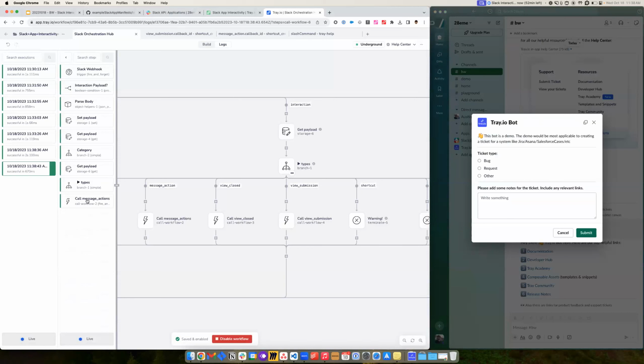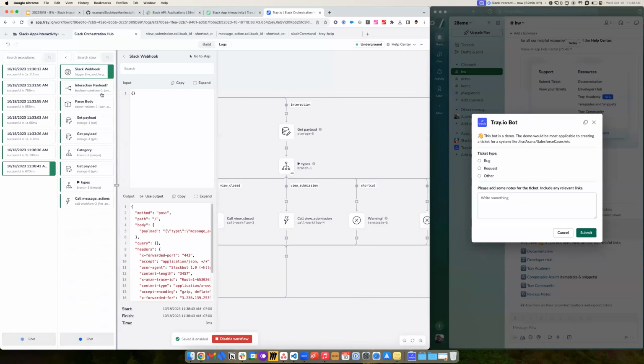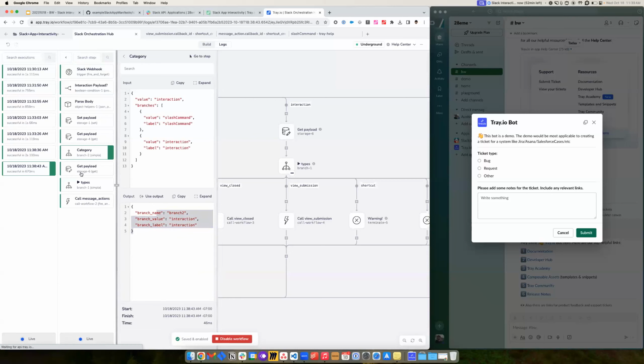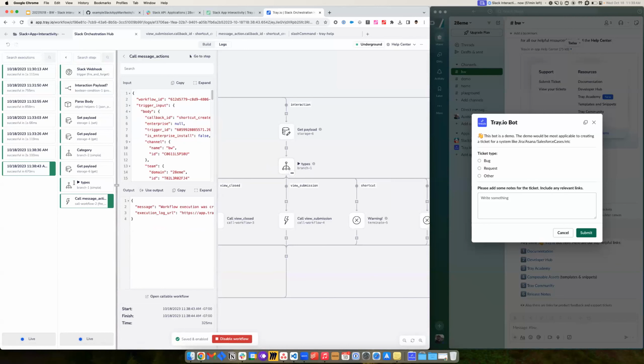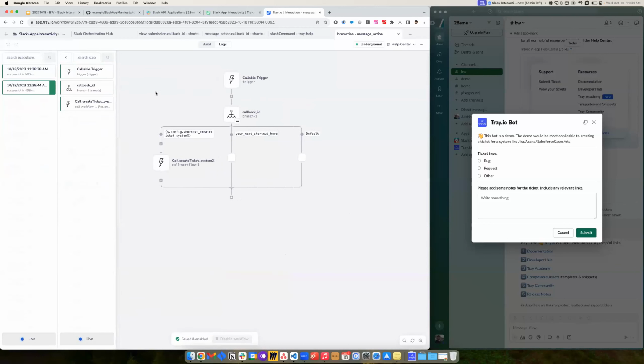So the first thing, it comes in, normalization at the top. It determines the category. This is an interaction. It goes down the types and calls to message actions. Now this one opens another workflow, which looks at which of the callbacks is this? So which shortcut is this?